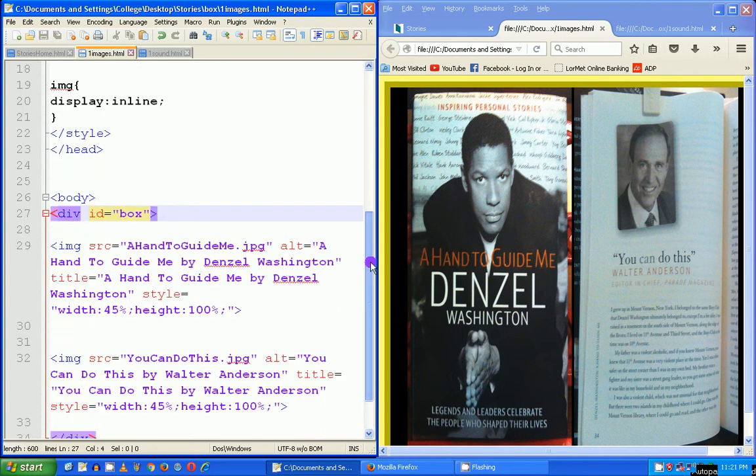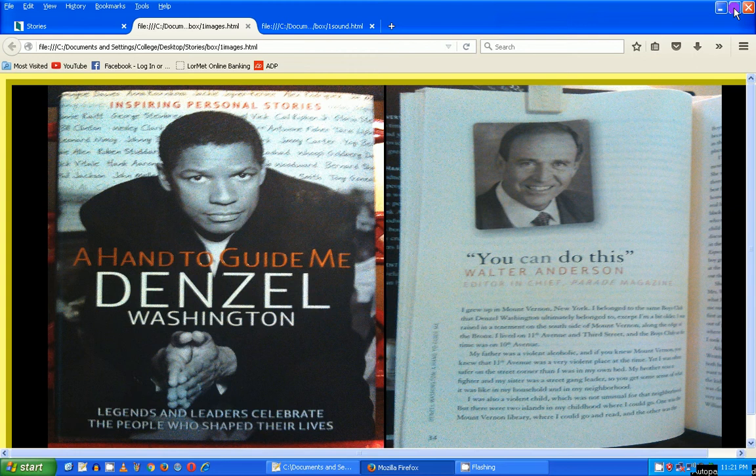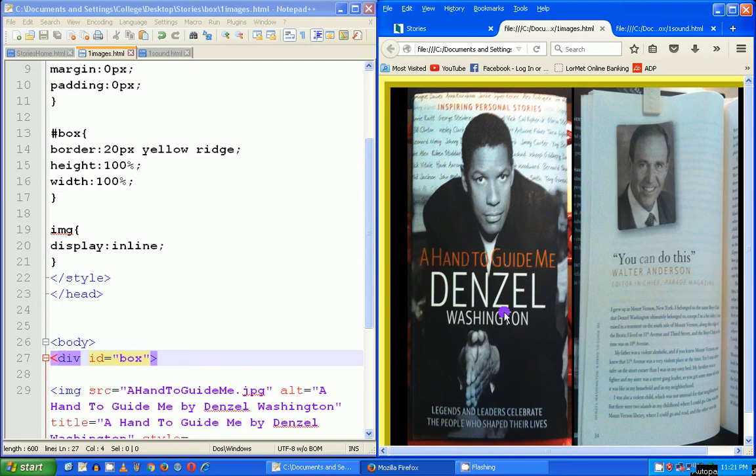So let's go to box. Border is 20 pixels of yellow ridge, which you see going all the way around. The height is 100% and the width is 100%. So what that means is as you open to a larger monitor or go to a smaller one, this might get skinnier or fatter, but at least it's always going to hold these two images in the page. And it's going to be surrounded by this golden border.